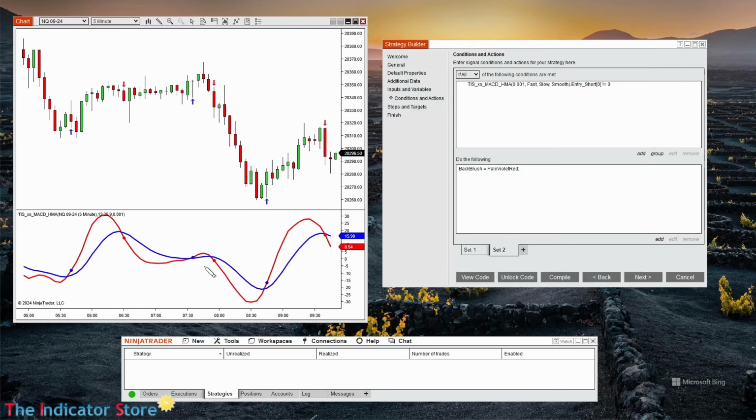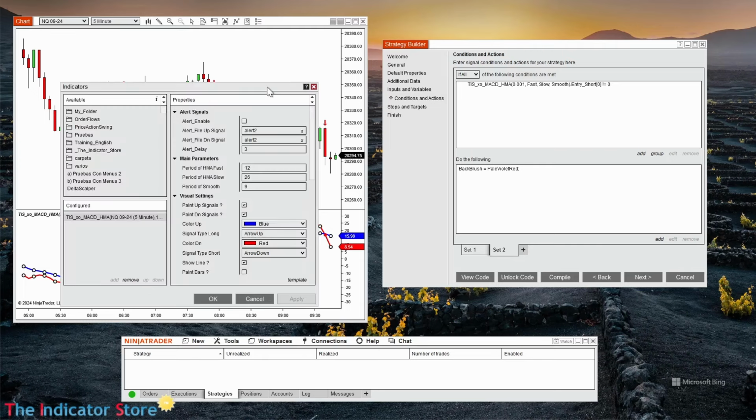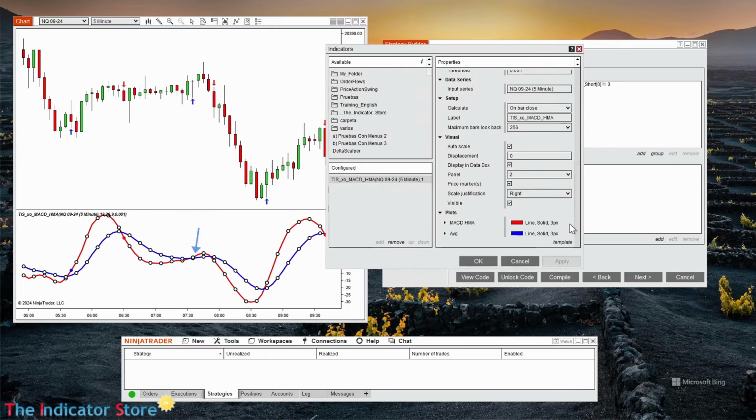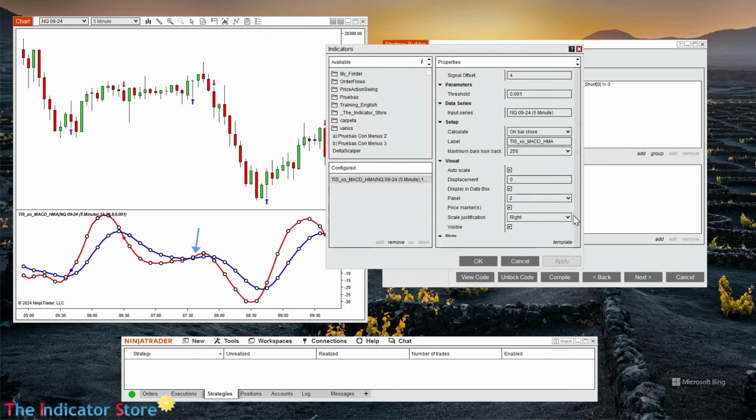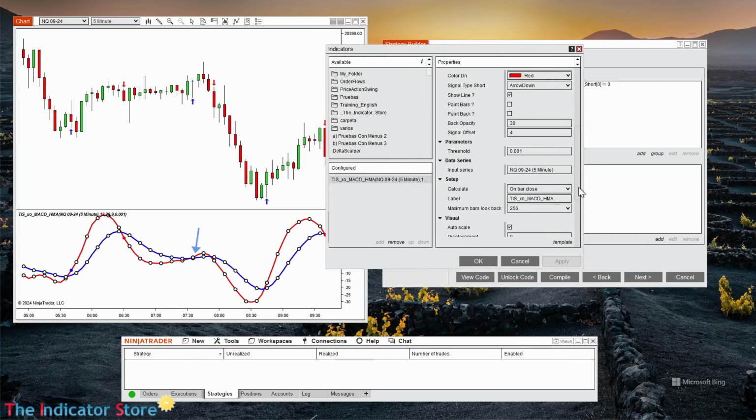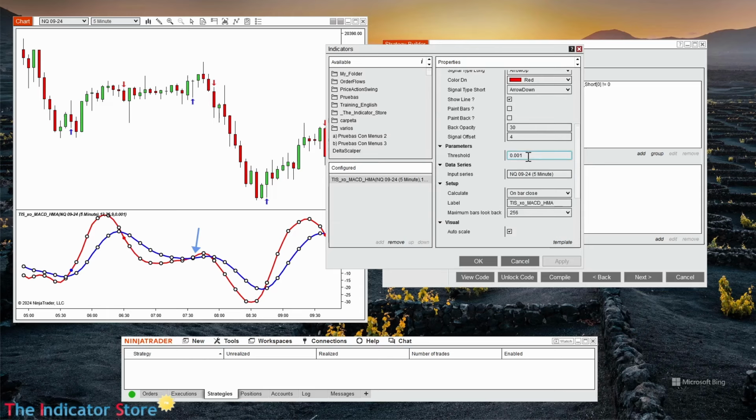For example, this is something similar to what we did in the last session. With threshold, you can control how many signals. For example, this blue dot means we can specify the minimum distance that the red line must cross above the blue line to have a signal. The threshold here is really small, it is almost 0. So we have the blue dot.